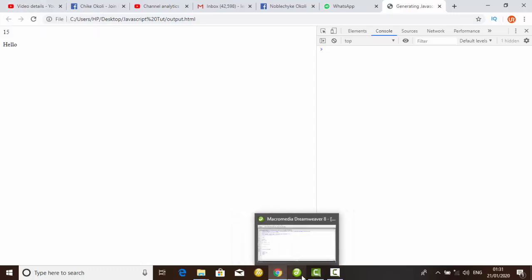And so you see it's appearing, and on the console nothing is showing here. But there's something you need to know about document.write. If you use the document.write method after the page has been loaded, it will override all existing content in that document. All right, and so that's something you need to know.